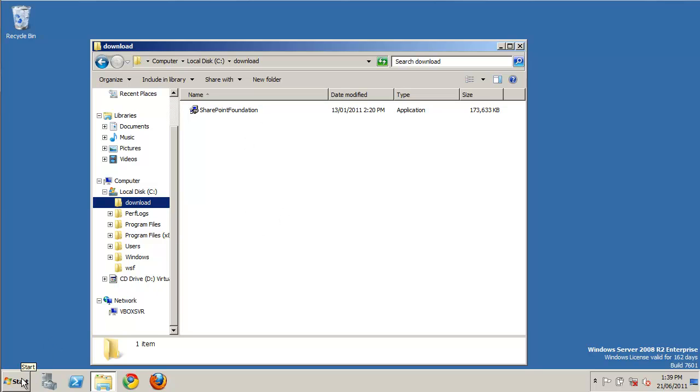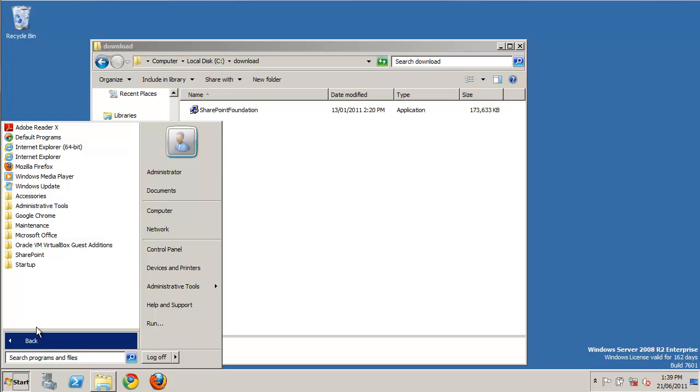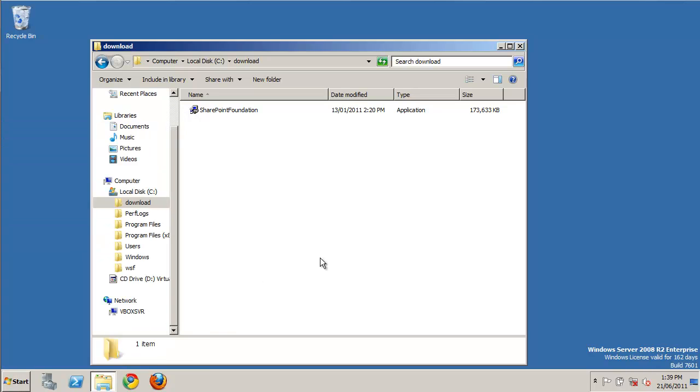What you'll also notice is that I am on a Windows Server 2008 R2, in this case an Enterprise server. It's currently not connected to any domain. You'll also notice that I have no other application here, so there's no databases, there's no SQL. So when I do a standard installation of SharePoint Foundation, it will install what it requires for me.